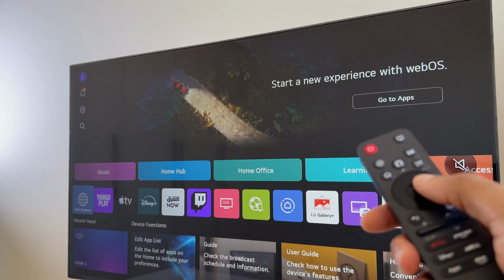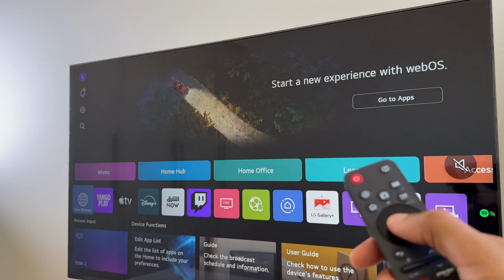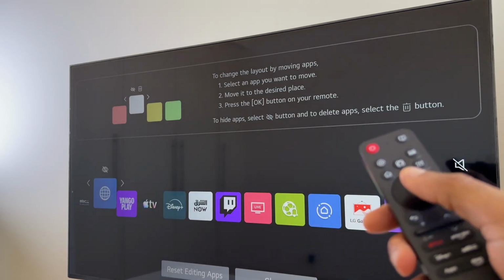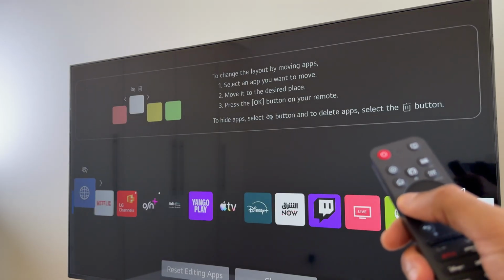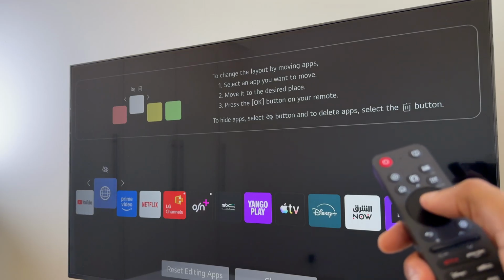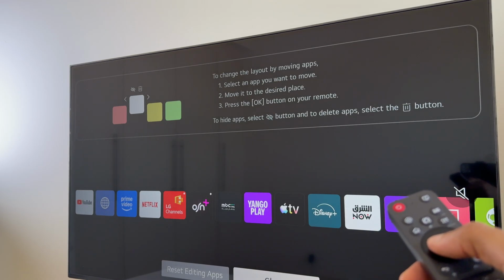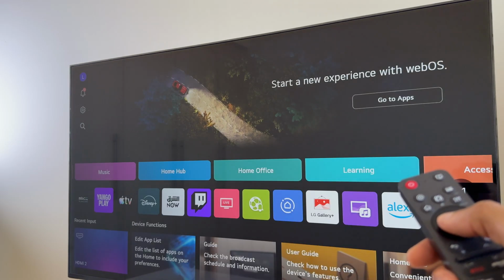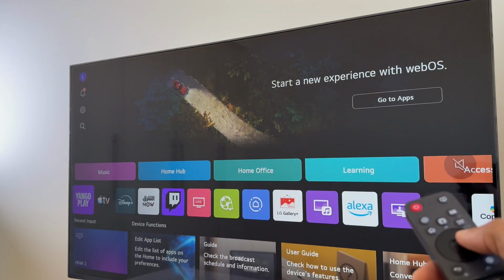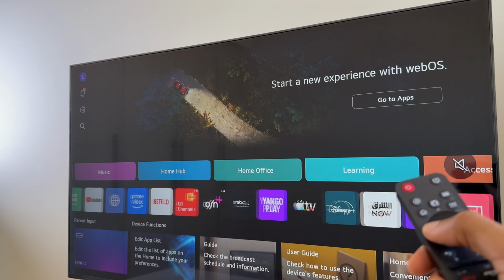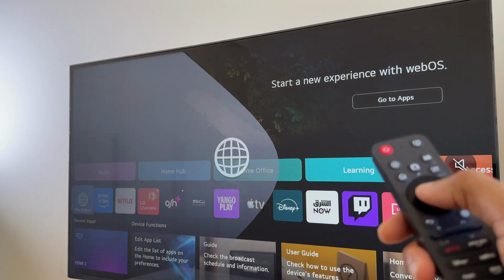Now if it's a long way away from the start, press and hold the OK button, then you can move it across and drop it somewhere close to the beginning. Click OK. Then just at the bottom, there's close. It's just out of shot. Next, you'll have your web browser just at the beginning of the list. Click it to launch.